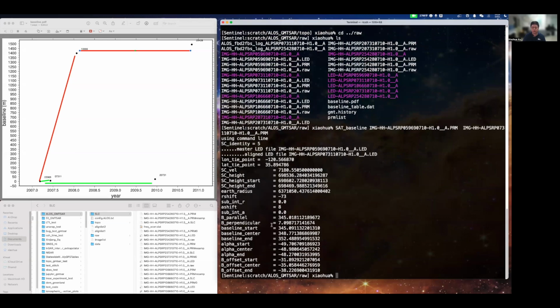You see that it's popping up all these numbers for baseline information, where it started, where it's ending, parallel, perpendicular. But what's more important is actually these two numbers here. That is a longitude type point and latitude type point, which gives you rough coordinates for the center of the image. So we're going to use that information.